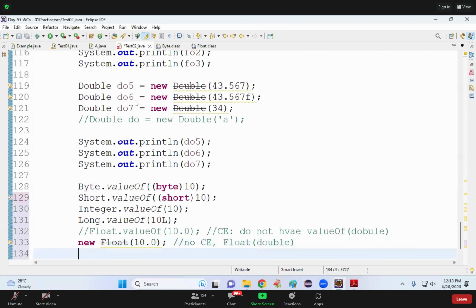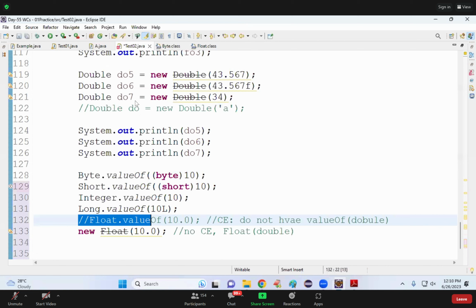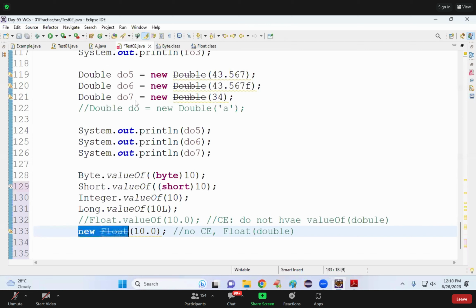If you have a question on this, why Sun Microsystems did not give a valueOf method with 10.0? Actually, this is wrong. Sun Microsystems initially made mistakes. Unknowingly, they may have been thinking some other way, and finally they provided the double parameter. But later, in the Java 5 version, they realized we should not provide a valueOf method with the double parameter. Some mistake happened in the past, let it be. At least now let us correct it.